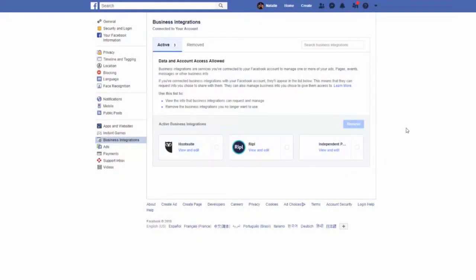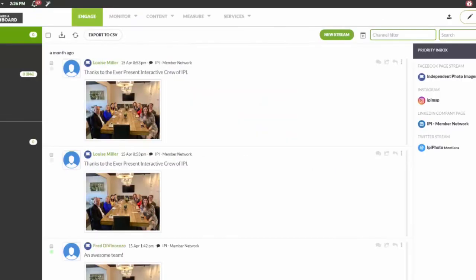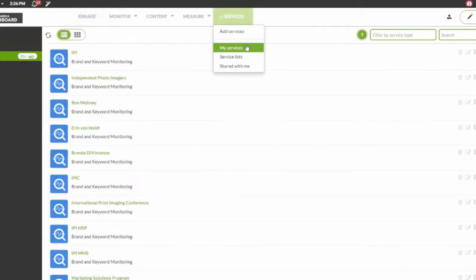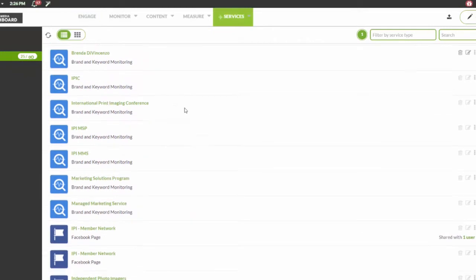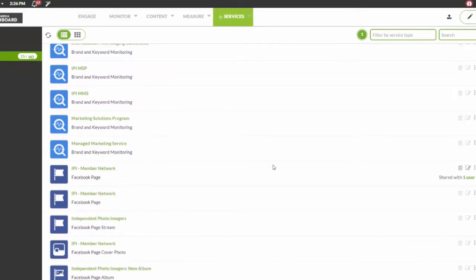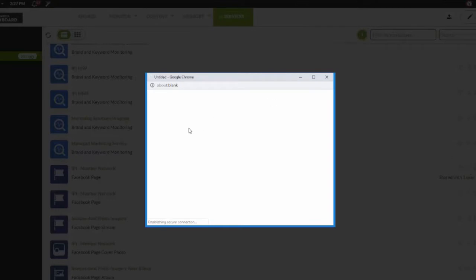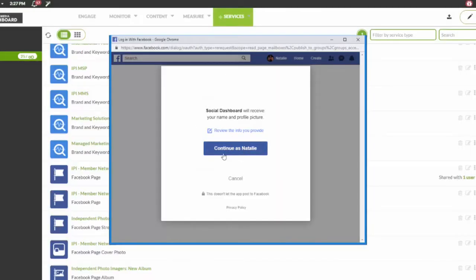Once you've completed that, you'll go back inside your social dashboard, go to services, My Services, and you'll scroll all the way till you'll find your Facebook page. Clicking Edit, and it will direct you to your Facebook, and again, you'll continue as yourself.